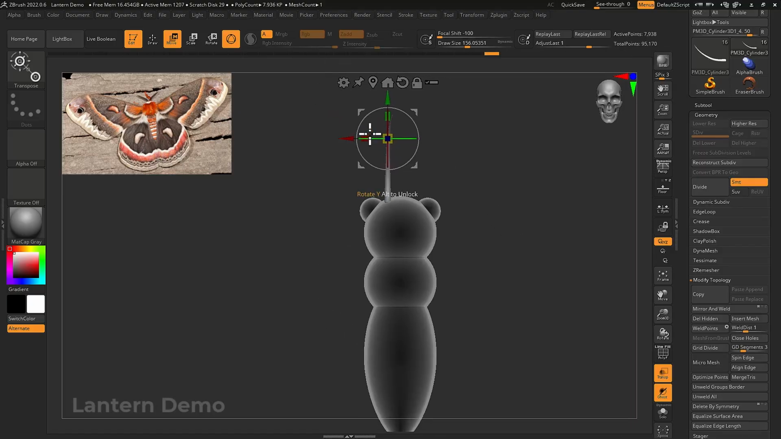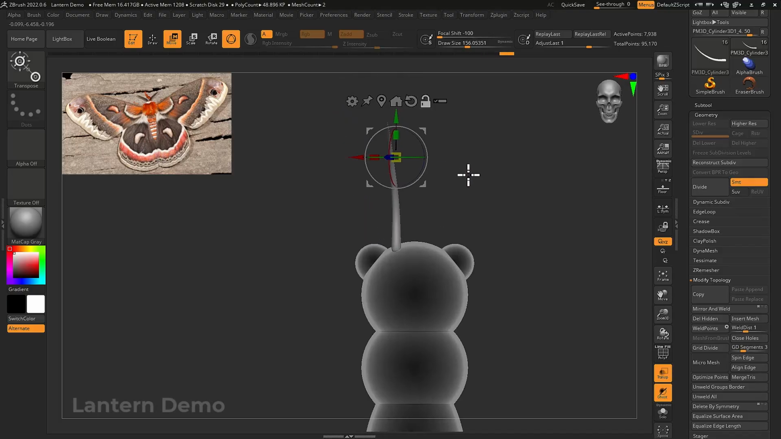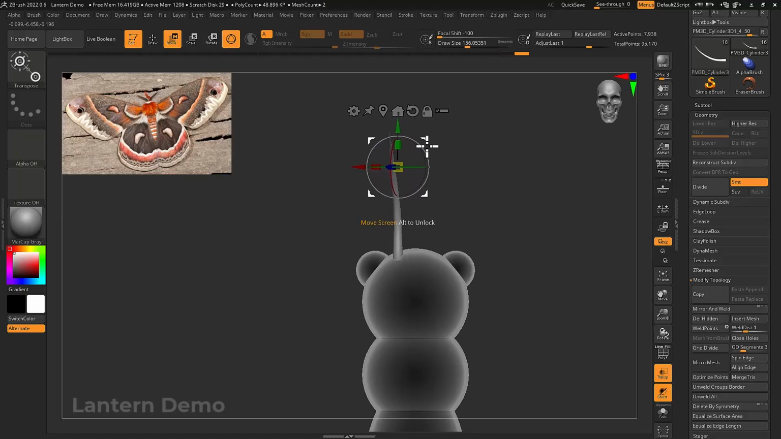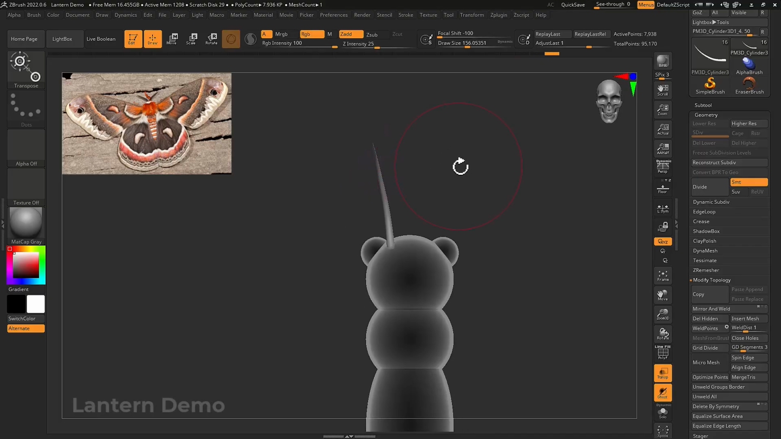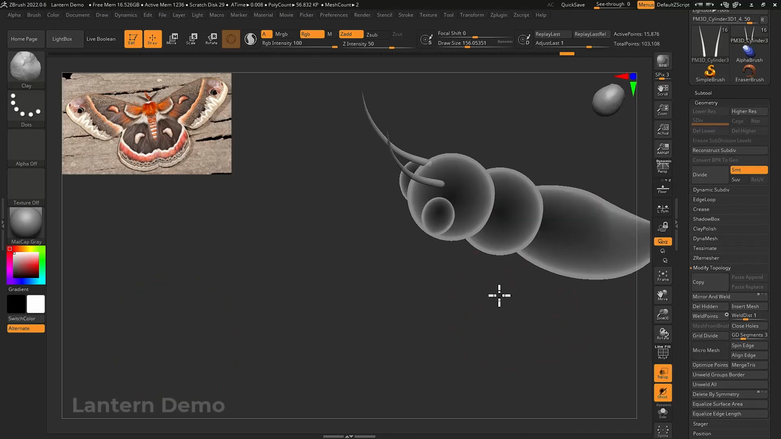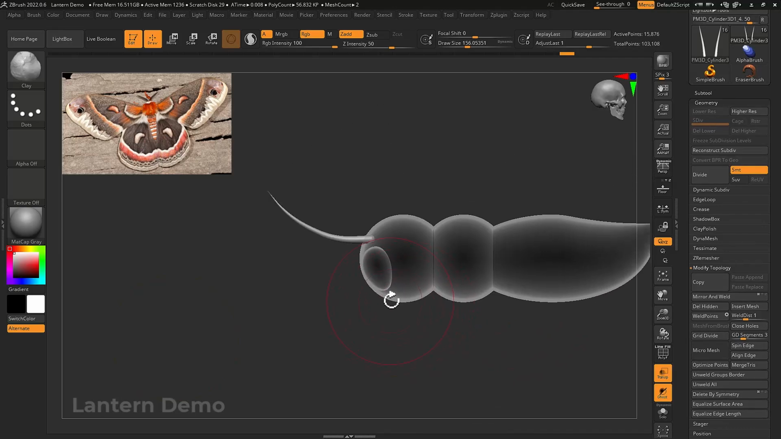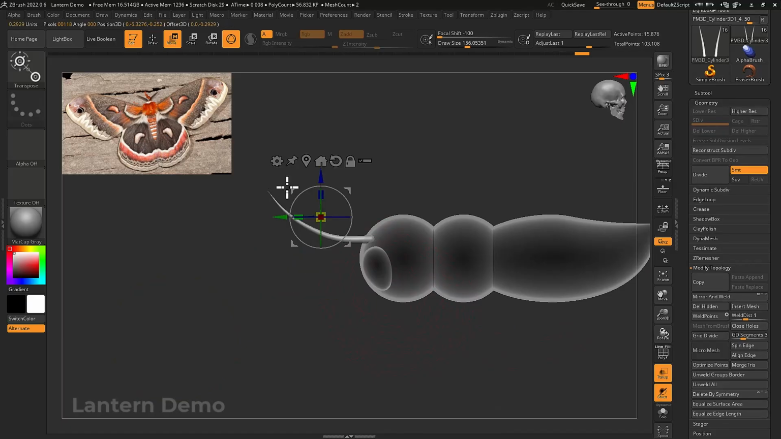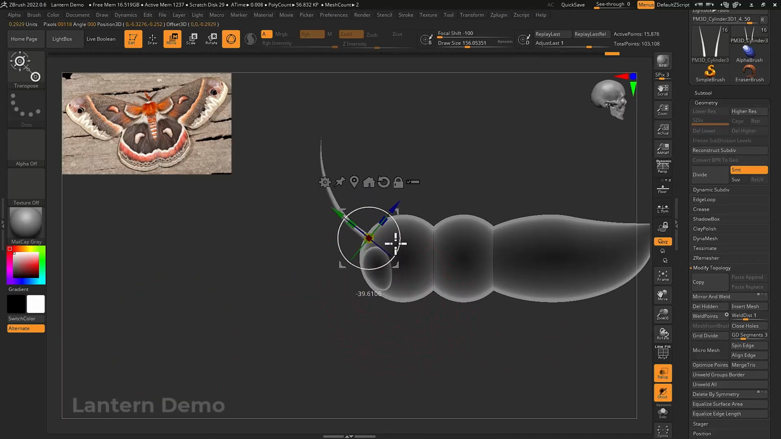Keep an eye on this and move it to the side. And then inside of modify topology, once we get this into location, we're just going to go ahead and move that onto the other side. On the x-axis. Like so. All right, now with the antenna done, just go ahead and reposition and give it a little bit more of an upward angle.